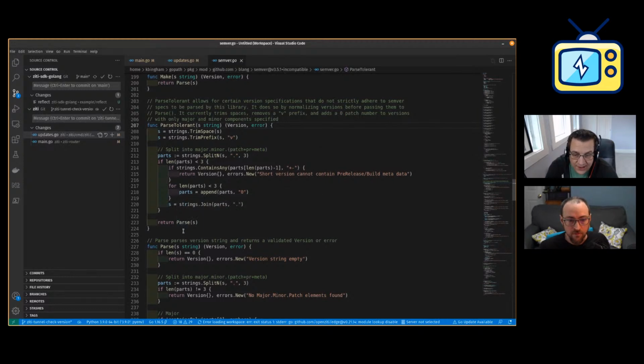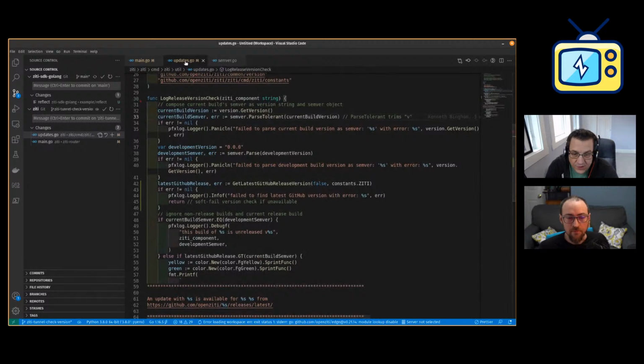It says it throws an error. I mean, we can tell it throws an error, right? So you don't really have to go into it. But go back to where you were again. So it will return either a version or an error.